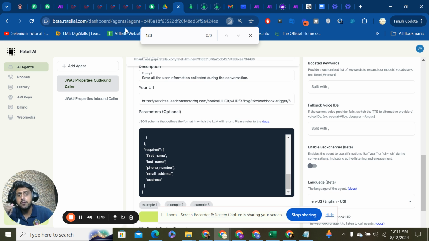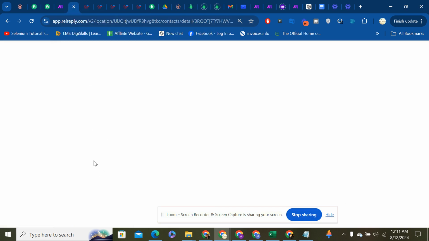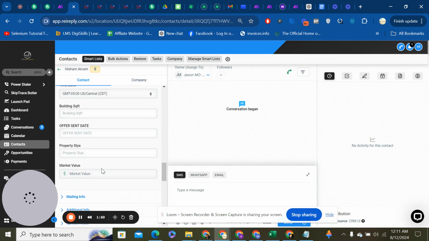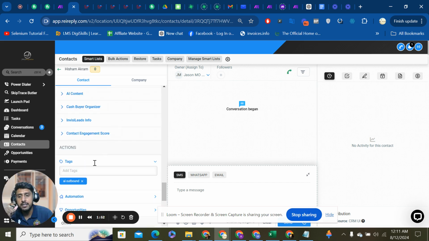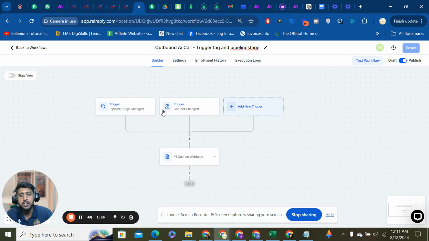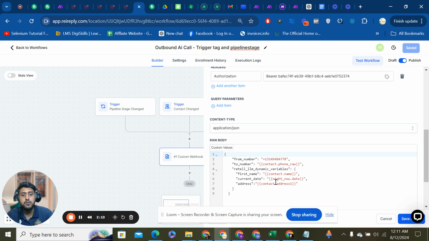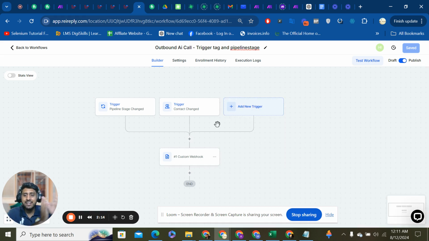First of all, I forgot one thing. Whenever you add a tag to your contact in the CRM, our automation will run automatically. If you can see the trigger, the trigger could be anything: a tag is added, or maybe a pipeline stage is changed. Then our automation calls the Retell API, which automatically creates a phone call with the contact information. So this is how the first procedure makes an outbound call.